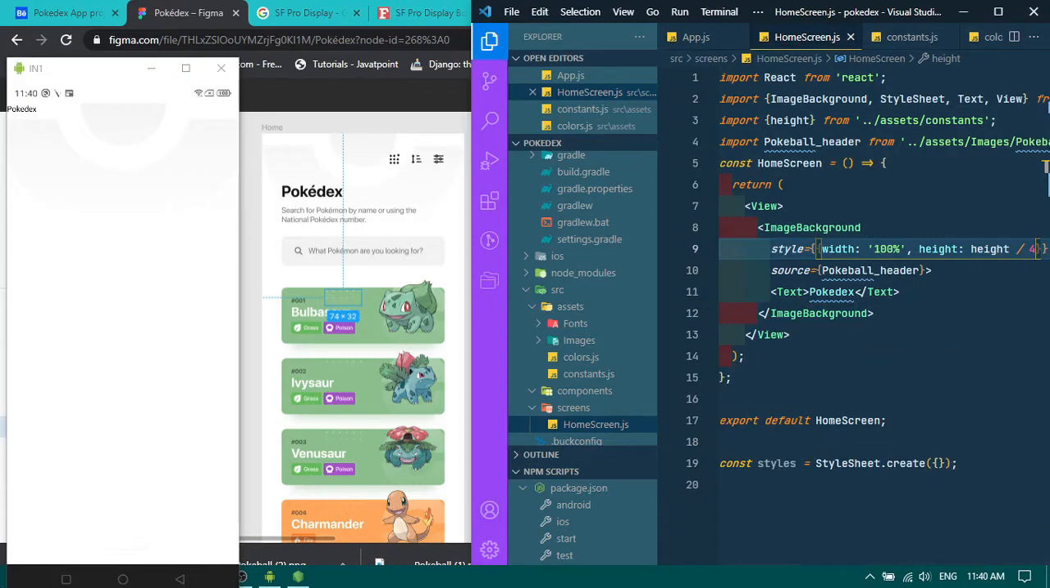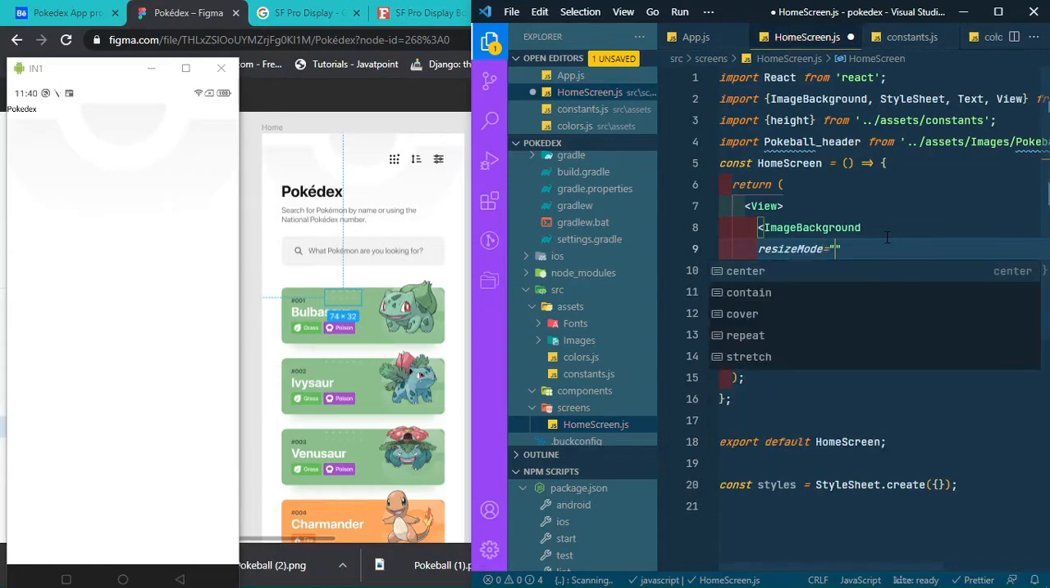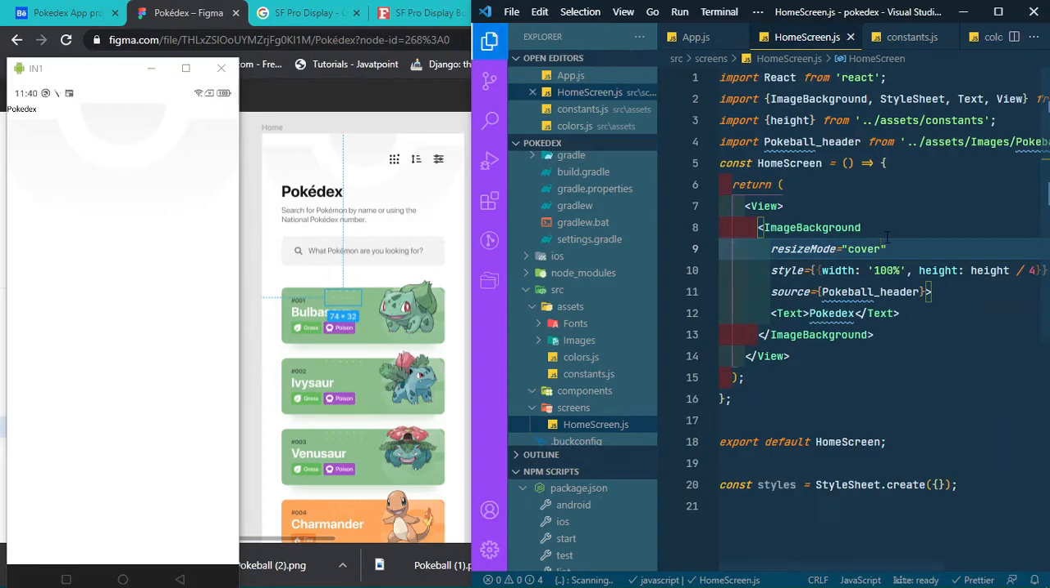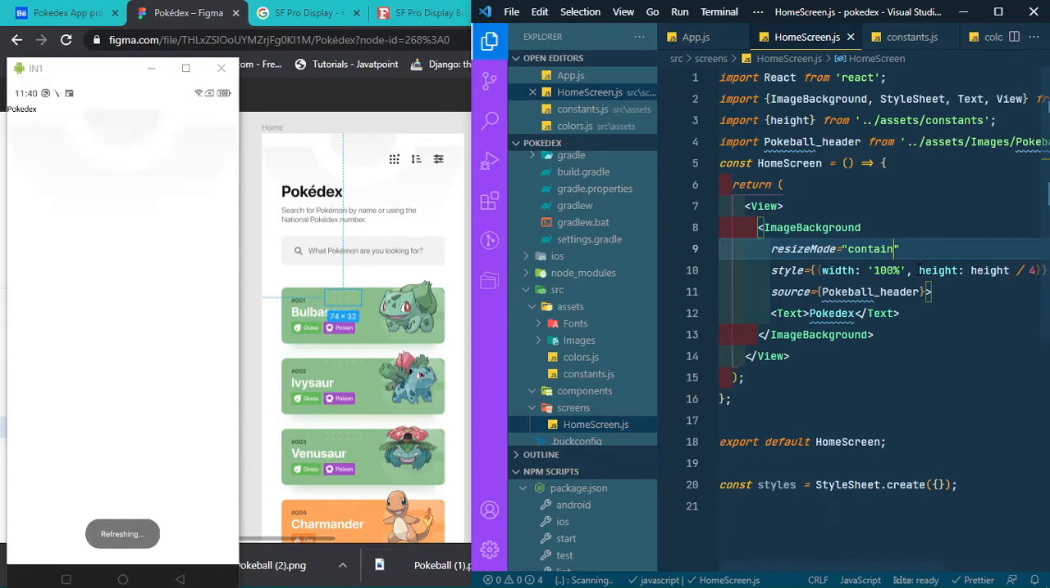Yes, it is okay. Looking decent, but as you can see this image is covered, so I think I have to give resize mode as cover or contain, yes, contain.